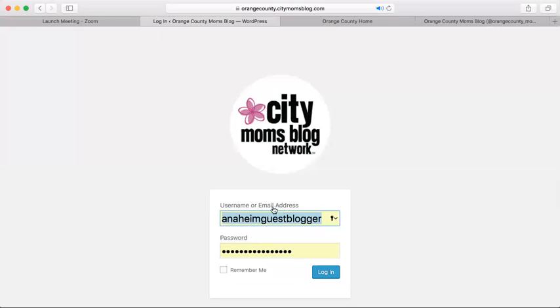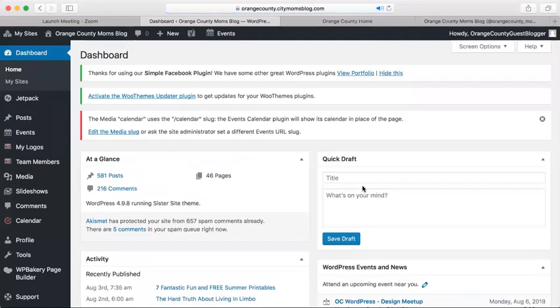This is where you'll put your username or email address and then your password. And then I would click remember me. That way it'll auto-populate. You don't have to fill it in every time. So let's go ahead and log in. This will take you to the main dashboard in the back end of the website.